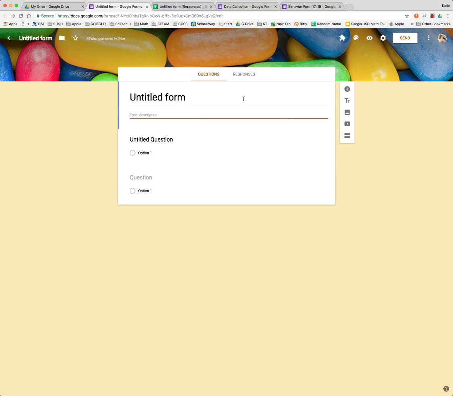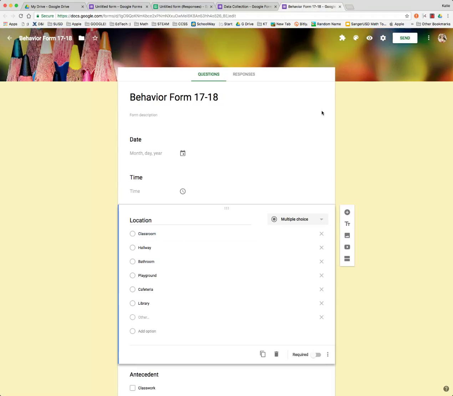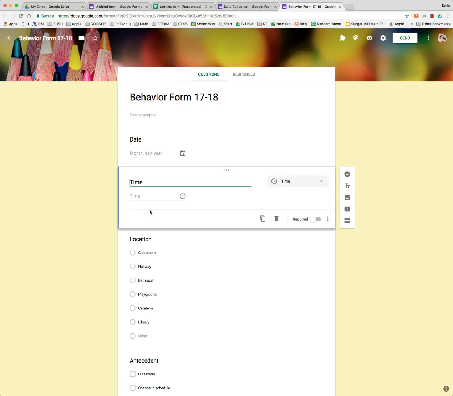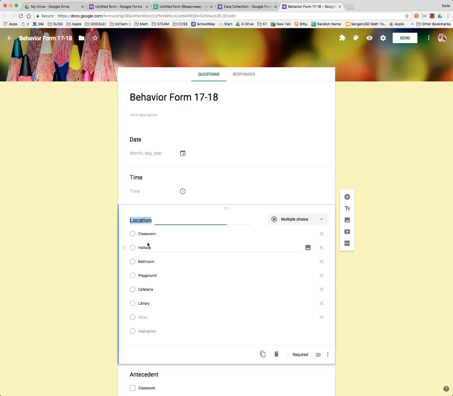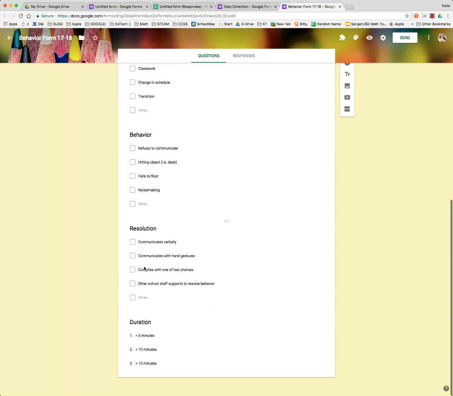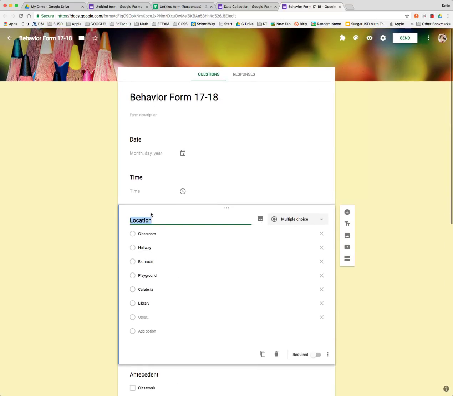So before I get too much into this, I want to show one example of what you could do. So this is a behavior form that I could see a teacher or a school psych using during a classroom observation. They can write down the date and the time of the observation, where the behavior was located, as well as the antecedent, what the behavior was, and then the resolution and then duration. So that would be one thing that you could use Google Forms for.